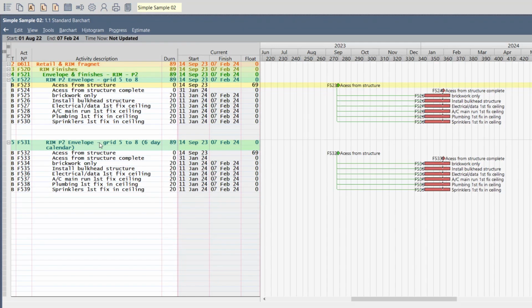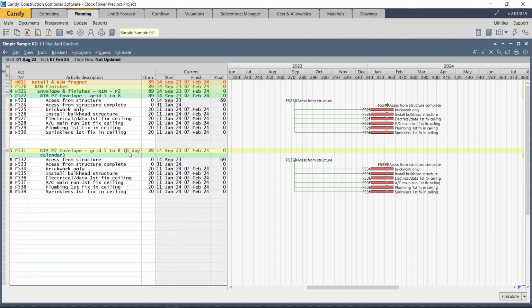What we've already done for you to save time is close this heading, copy and paste it back here. So now I've got exactly the same activities under a different heading. I'm going to apply a 6-day calendar to this, and then we'll see what the effect is on the long lead items and how the long lead items are calculated when you've got multiple calendars in your program.